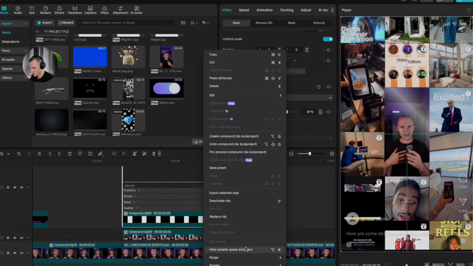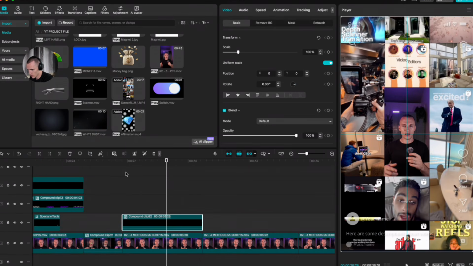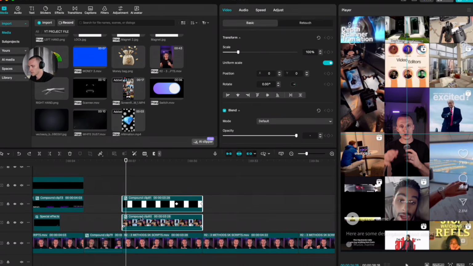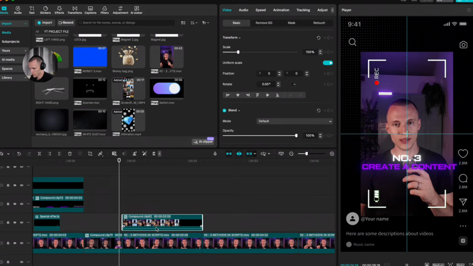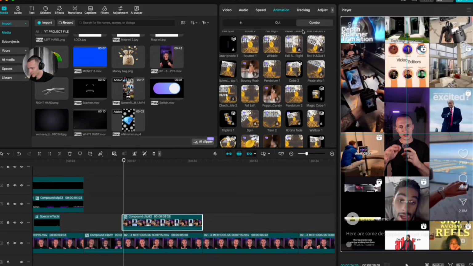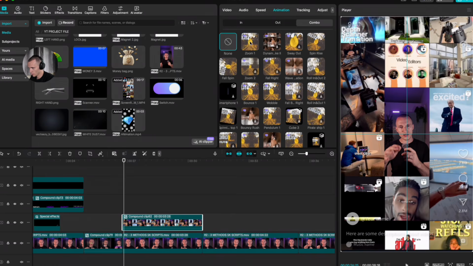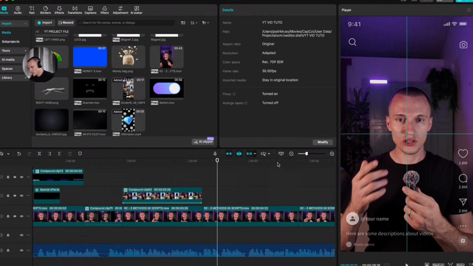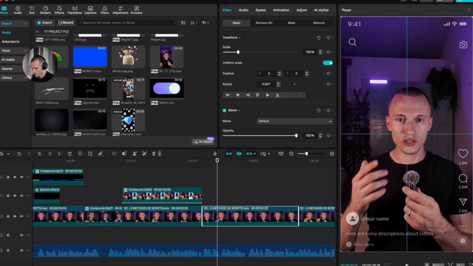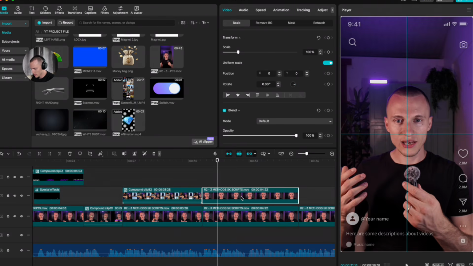Now we can hide this variable speed animation. Now just select these two clips and create a compound clip one more time. And now go to animation and select combo, zoom 1. And the best part, perfect. So now just duplicate this clip and set it up like this.